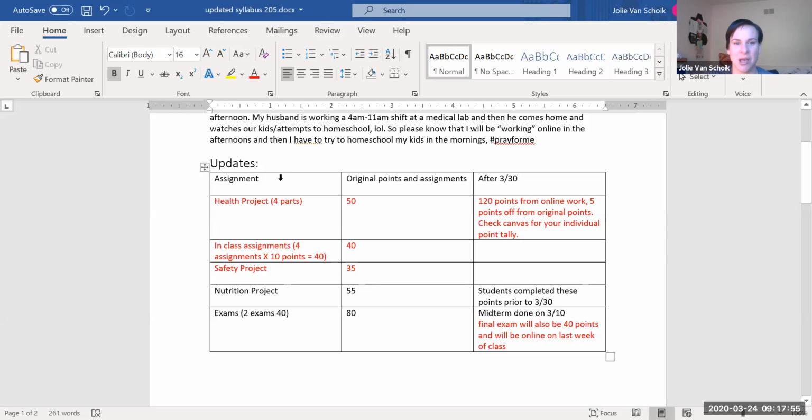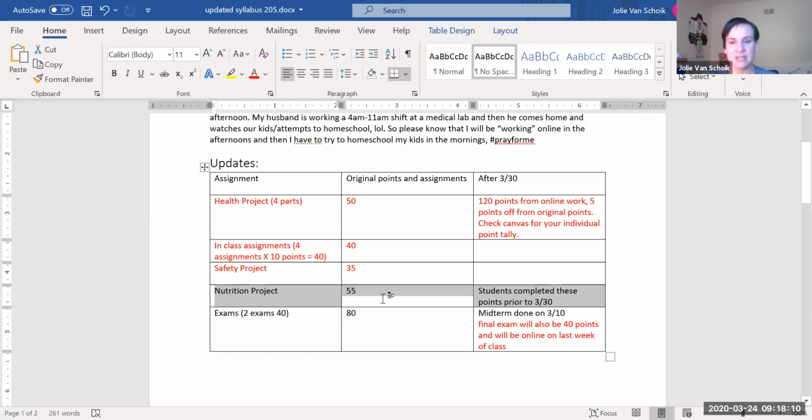So updates, the points. I'm sorry, you already did the nutrition project right here. So you already completed this, which was 55 points, and that's already been completed. So we don't have to worry about those points, and you already did 40 points of the midterm, which was done before we left on our spring break. So you will still get those 80 points because the final exam will be the last week of class, and that will be 40 points. So that will stay the same. We've already done the nutrition project.